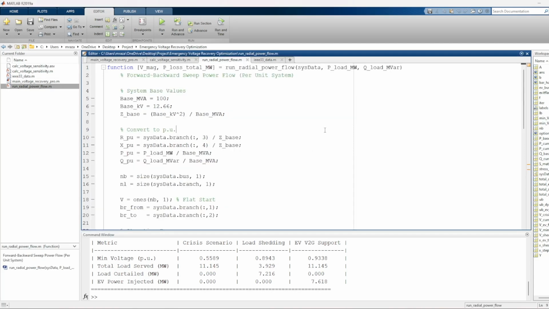The next file here is run radial power flow, and this is the calculation file where we have utilized the forward backward sweep algorithm. Why is this algorithm adopted? Because we could use the Newton-Raphson method, but the Newton-Raphson method is not good when our voltage drops too low, which appears in our case.